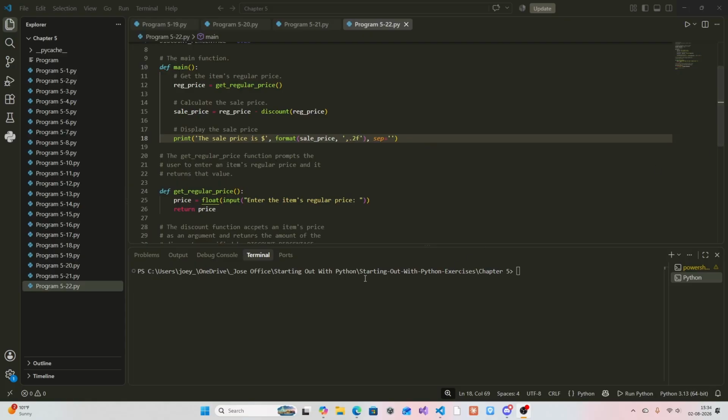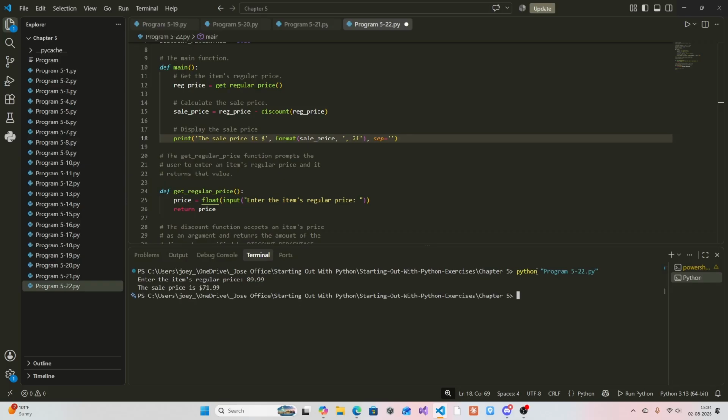All right, people, I did it. Basically, I forgot you can't have a space in between these. This will throw an error. Basically, there shouldn't be a space over there. So when you do this and enter the item's regular price, it's going to be 89.99, for example. So the sale price is going to be 71.99 after the 20% discount. And with that being said, guys, 35 minutes, we are going old school over here, and I love it.